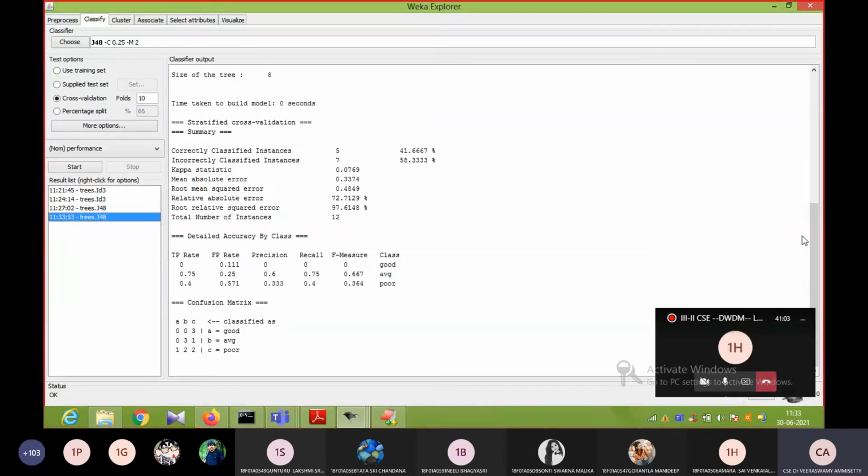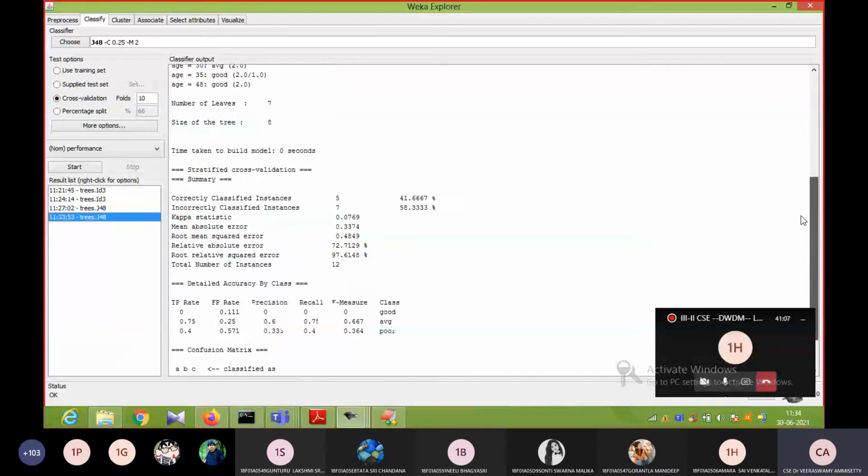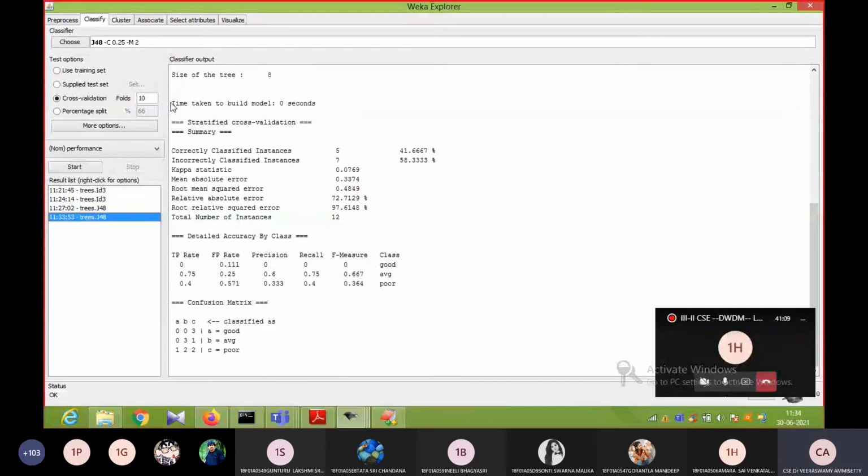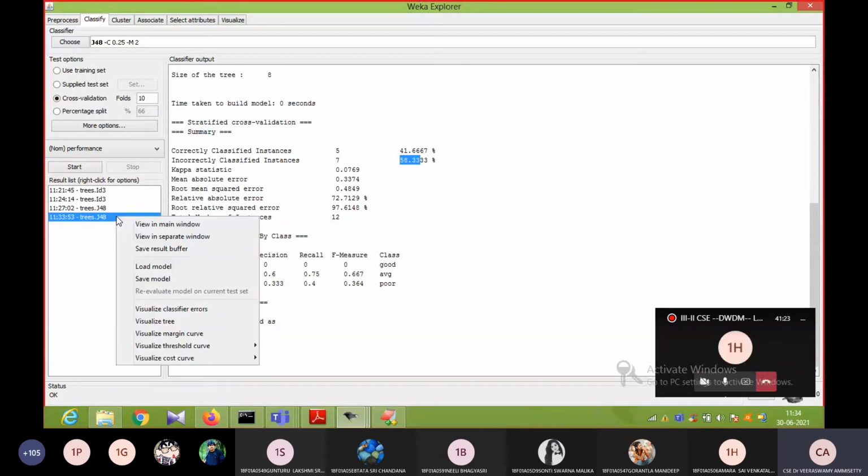The correctly classified instances are 5, that is 41%. Incorrectly classified records are 58%. So this is the accuracy. If you want to see the graph, that is a tree, click on the results list. In the results list, right click of the mouse, then click on Visualize tree. So this is the decision tree we get after applying the J48 algorithm.